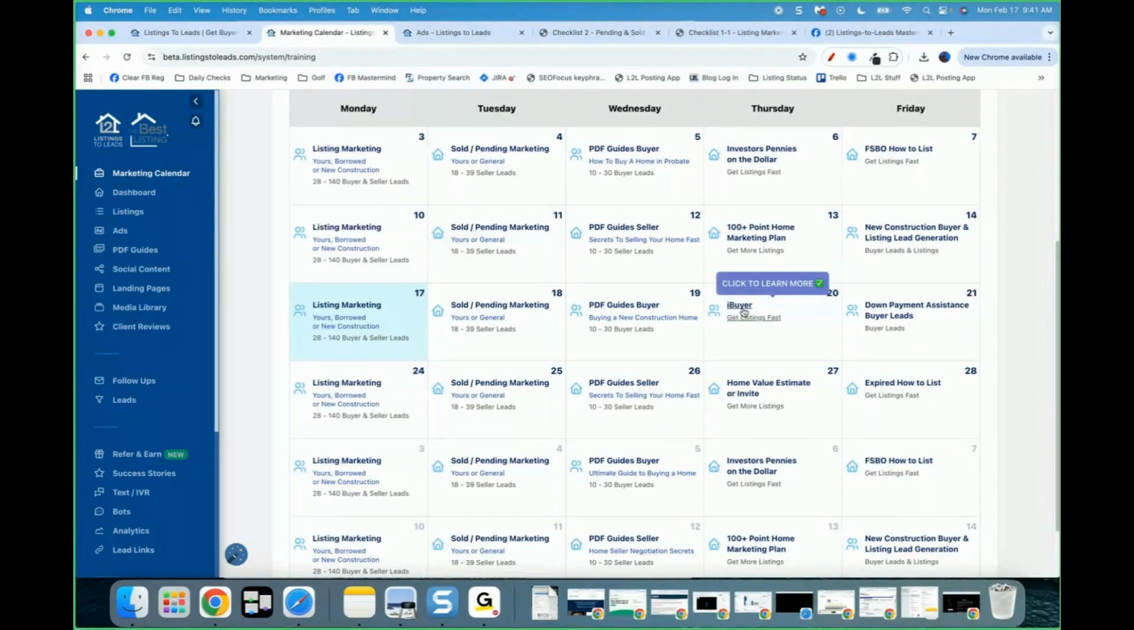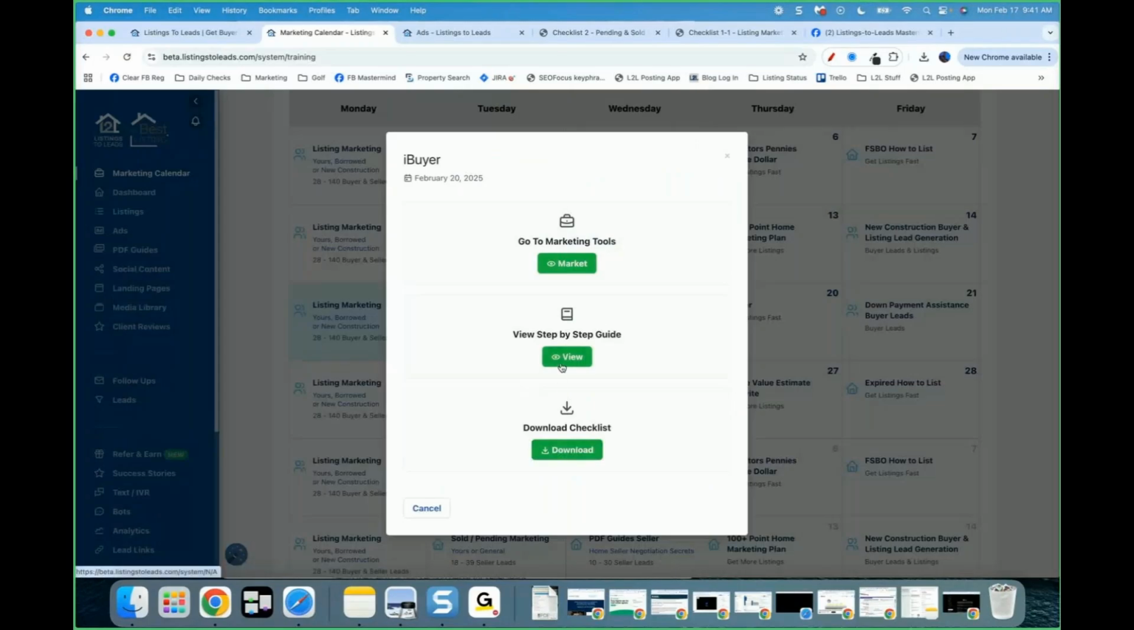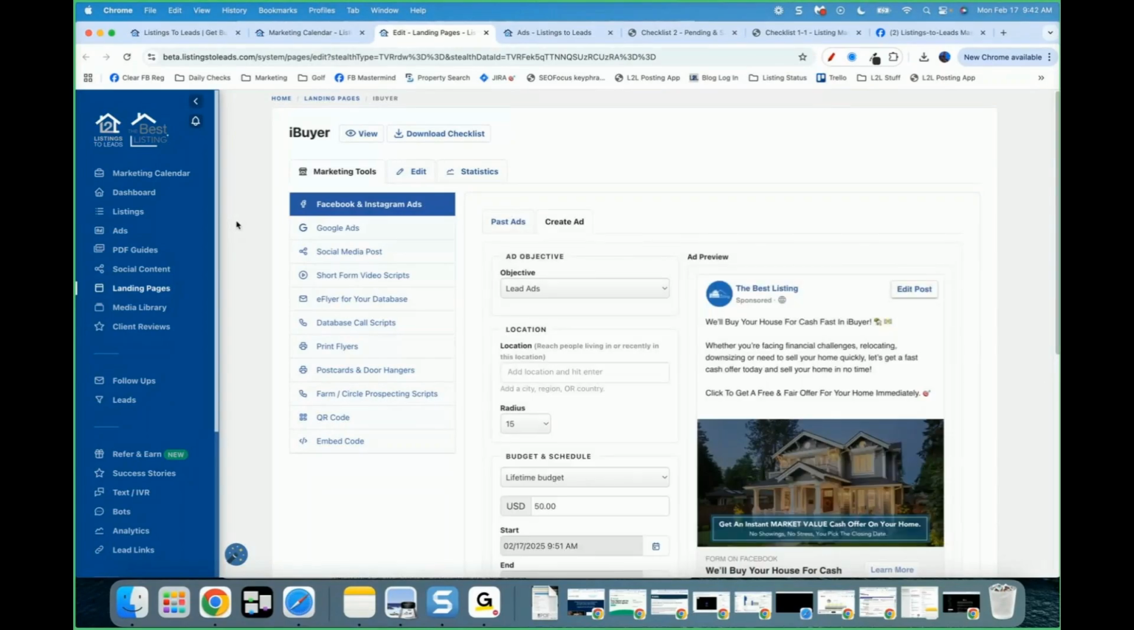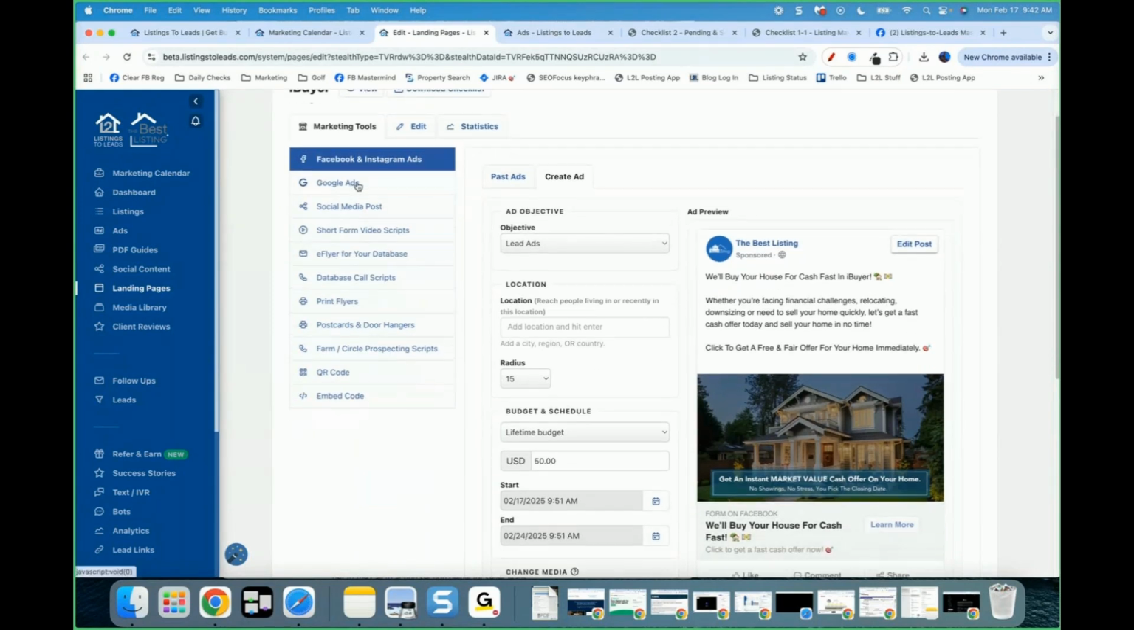And so for iBuyer, again, checklist, guide, marketing tools. I saw somebody doing iBuyer ads and they were coming in at $5 a lead, which is crazy. Typically these are coming in between 10 to 20 bucks a lead.